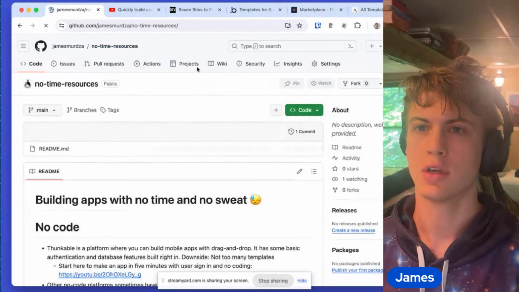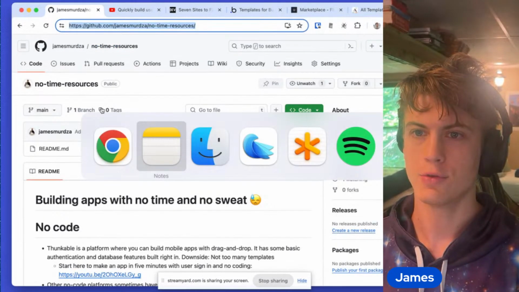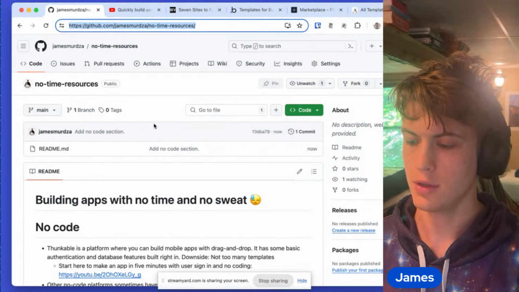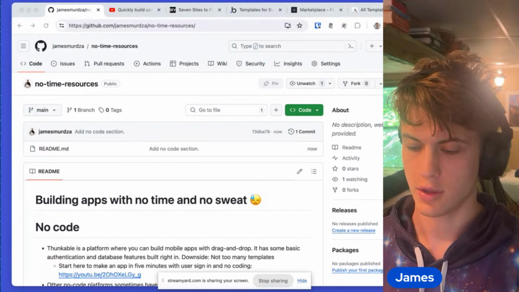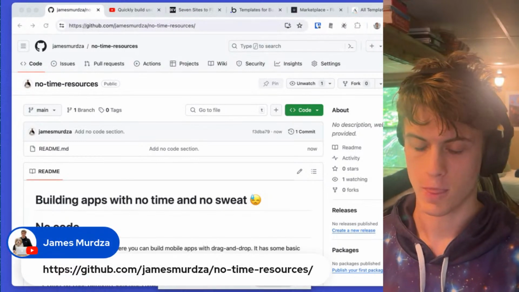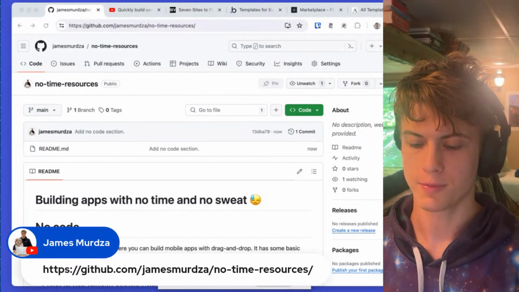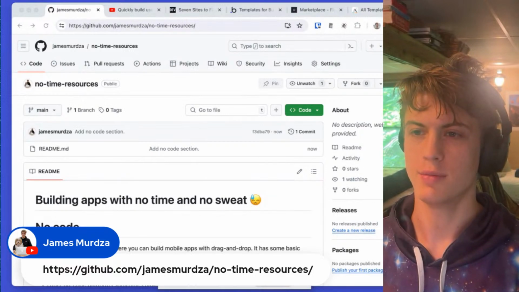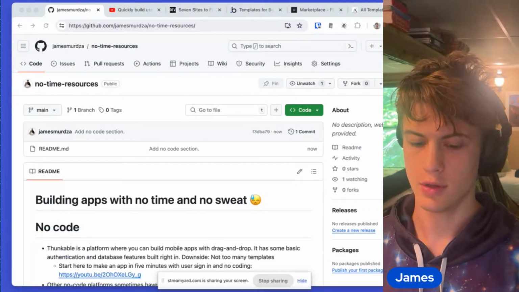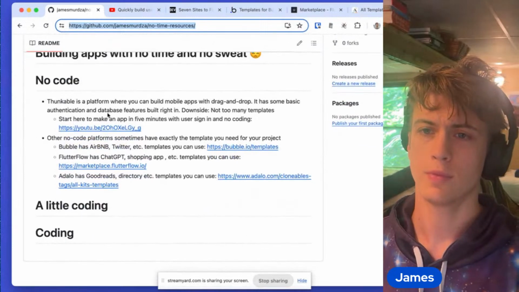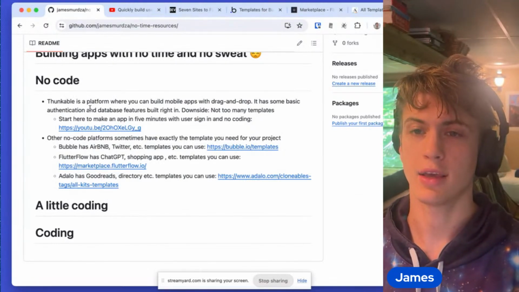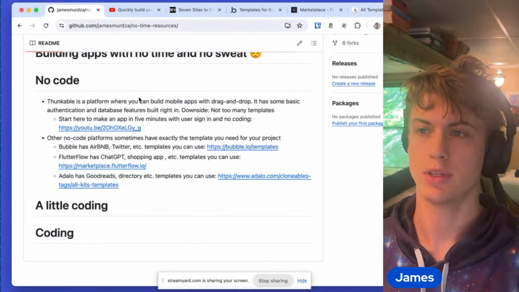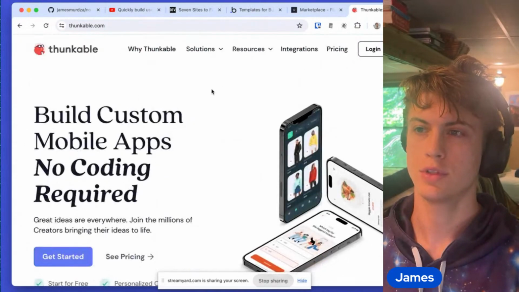Let's just send that link over to you all here in the comments, so you can try that out already, and that's on my GitHub. So yeah, I'm gonna make this a bit prettier, but that's really my recommendation for starting out a new app, no code. I would probably use Thunkable myself for a lot of stuff, so let's just try it.